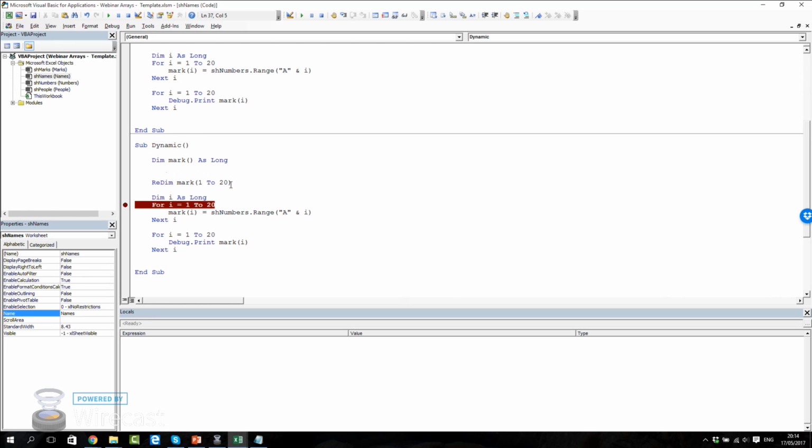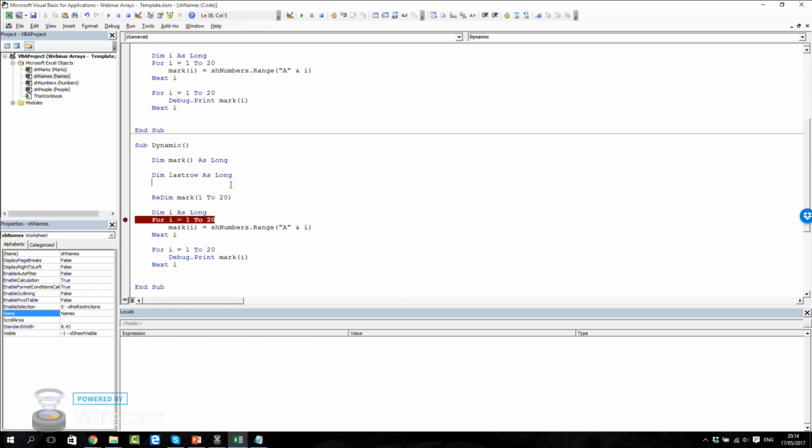So for example, we can say we want to get the last row of numbers. So Dim lastRow equals, and in this one it'll be sheet numbers. Sorry, this is just the standard way that we get the last value. So we get A, and we do ampersand, and then sheet numbers, and then Rows.Count.